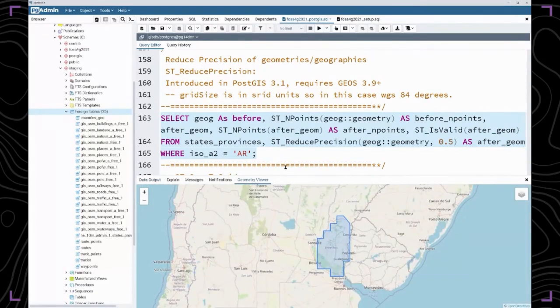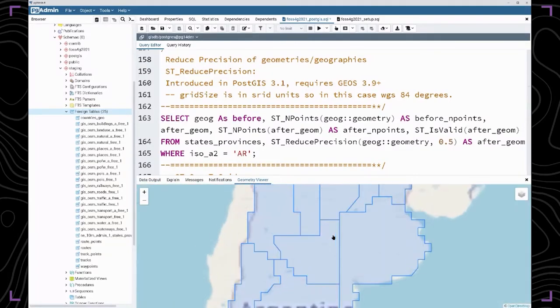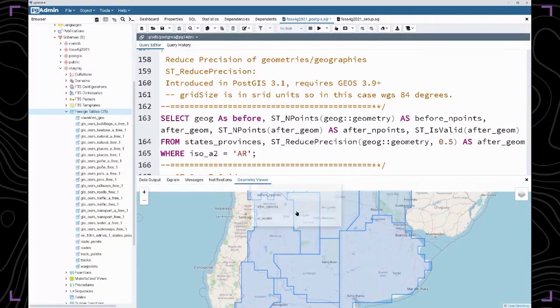And if we look at the final one, it's kind of boxy because I set this, and what this means, since I'm in degrees, long lat, is that 0.5 is measured in degrees. So this is on a grid of 0.5 degrees. That's why it looks very boxy. But the nice thing about reduced precision is that it keeps the edges more or less connected.